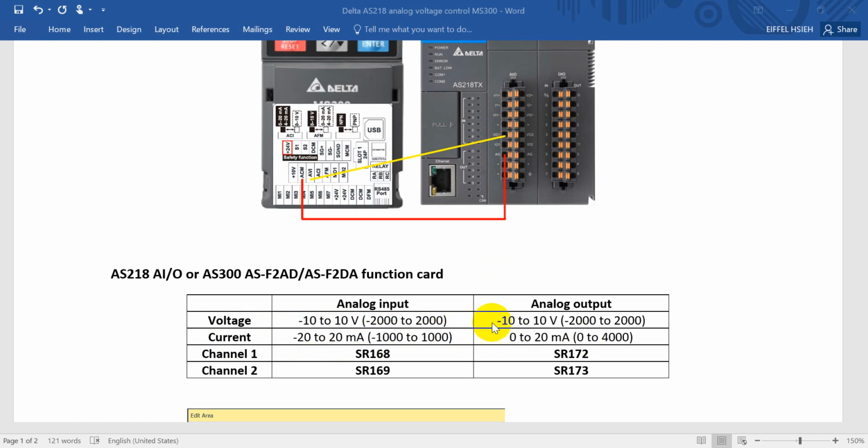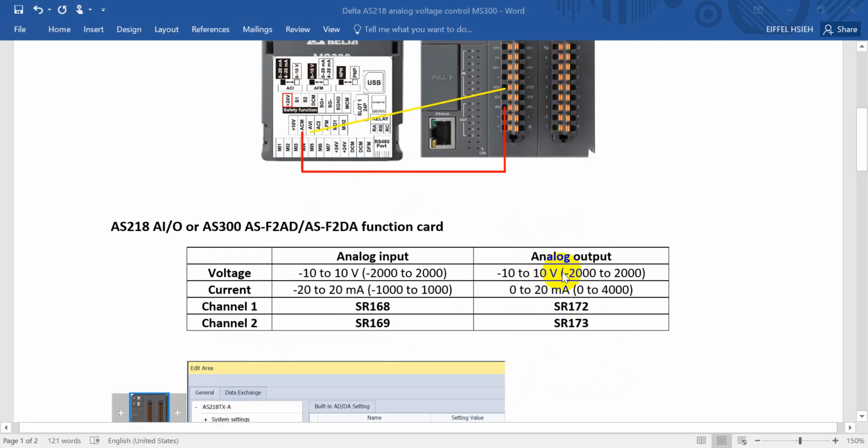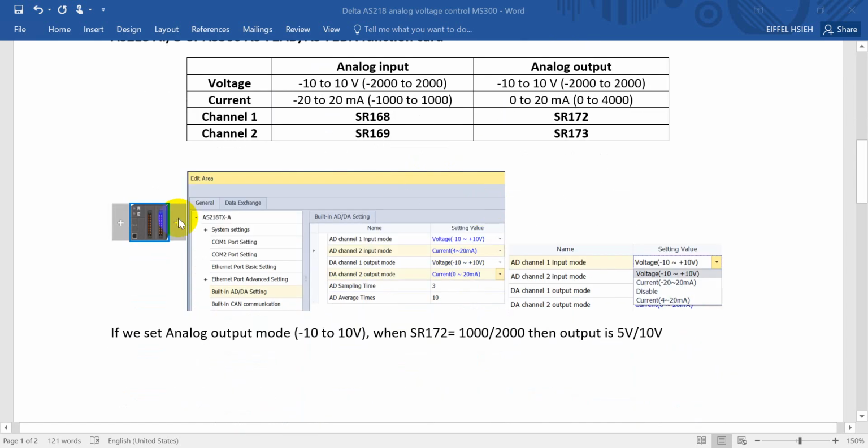Okay, and today we will use analog output channel 1 to control VSD. So you can find we can use the special register 172, so we can change the value from 0 to 2000, equal to 0 to 10 volts. Then we can control VSD, and we can do some configuration inside the hardware config.